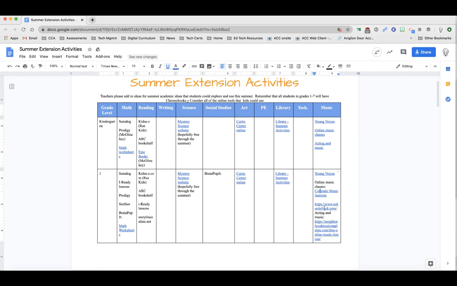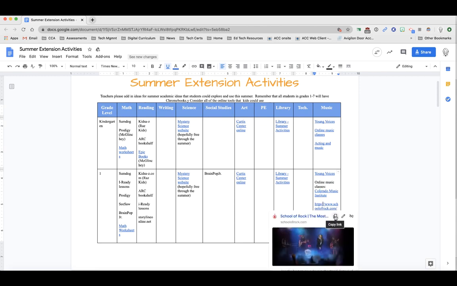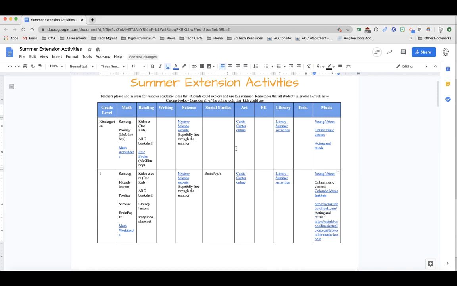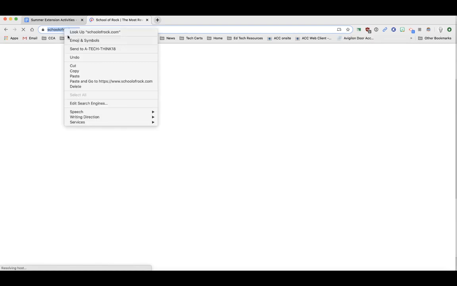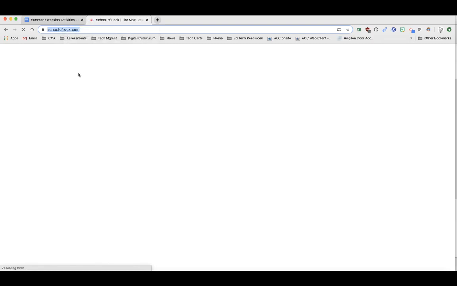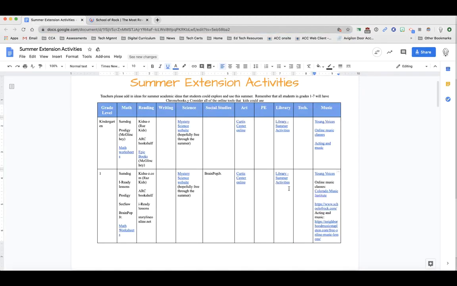Okay, so now this one I am going to pretend that I had not entered it yet. I'm copying the URL and then I will, so you can either right mouse click and copy, however it works best for you to get that URL. And then I'm going to take that over into my document and I'm going to type in School of Rock. I'm going to highlight that.